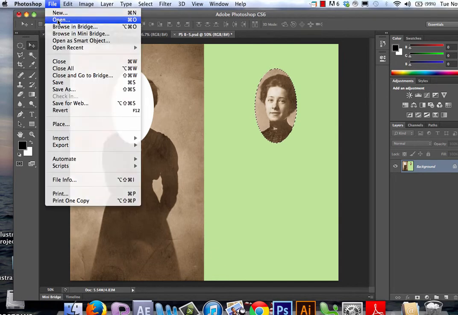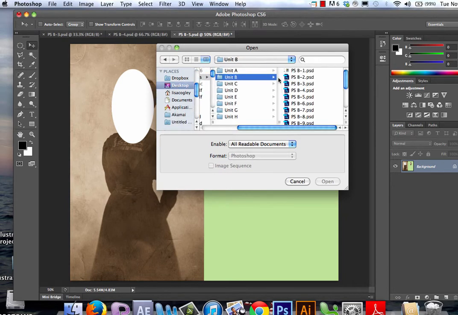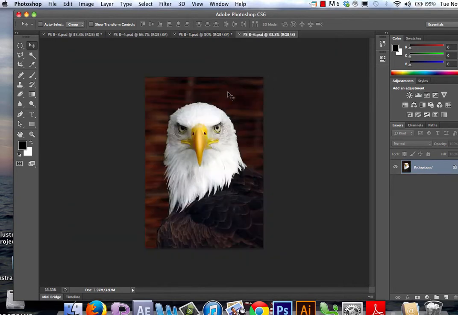We're going to go ahead and open up that file. It's the picture of the eagle, the B6 file. So again, it looks just like that. We're going to go ahead and use the quick selection tool. It's underneath the magic wand tool.